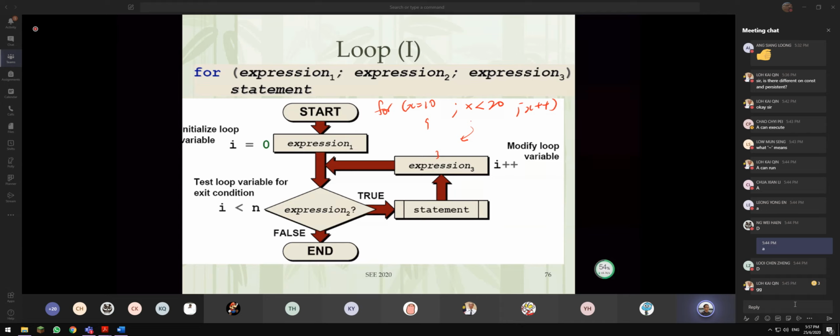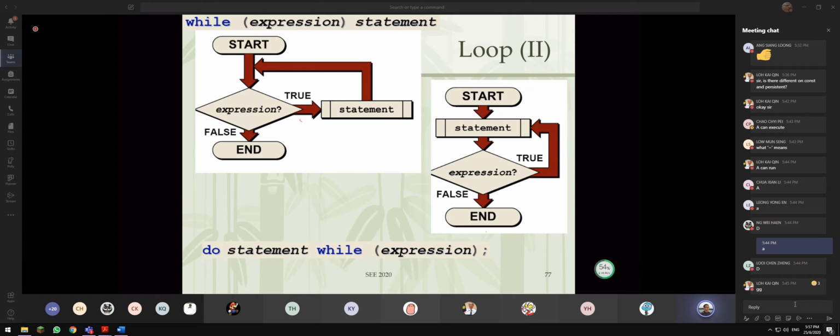Okay, something like that. This is the expression, i plus plus is the expression three, and this is the statement. So this is a for loop. I believe most of you are quite familiar with this because this is a universal language. While expression, while this is true, then you do something. True or not true, while condition, while x equal to 3, then you toggle the LED 0. Okay, so it's okay.